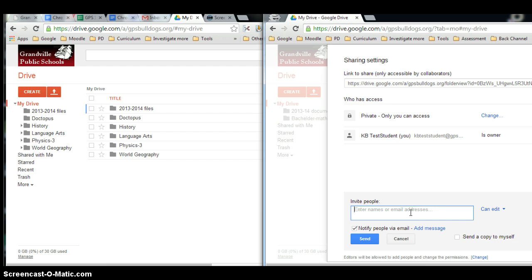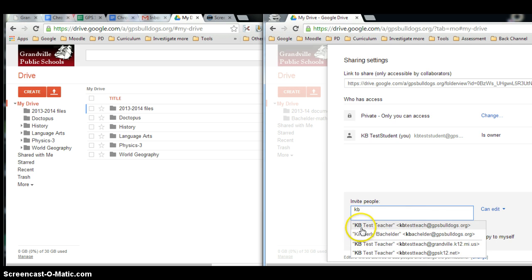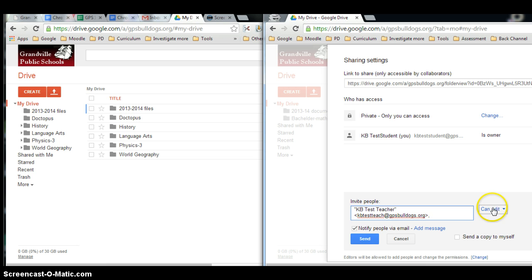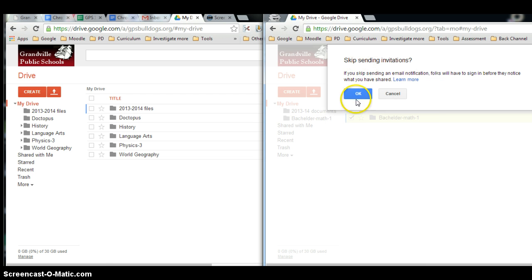And they want to share it with their teacher with editing privileges, and then uncheck the notify people via email. Once you do that, they can say okay and send.